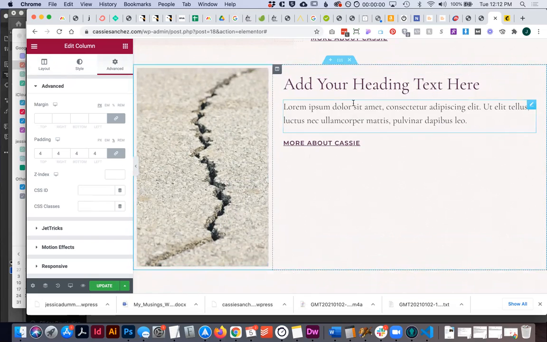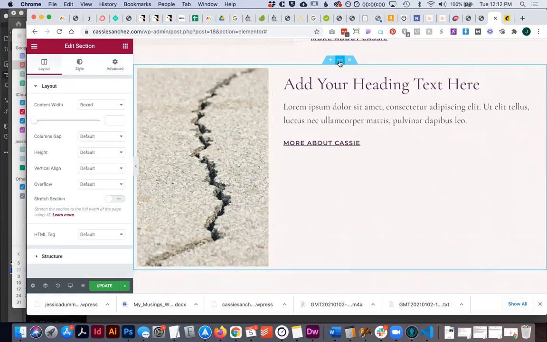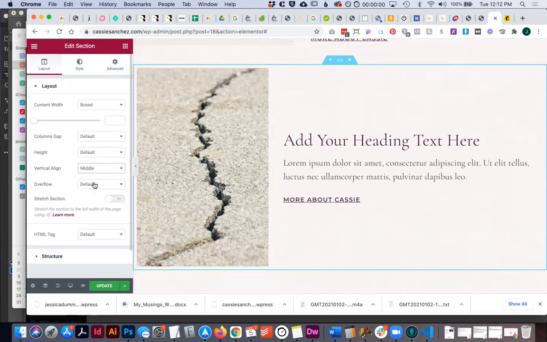Okay, so I like the padding better, but I want this stuff to be middle aligned to the image. So I'm going to take this entire section. You'll see a vertical line right here in the layout, and I'm going to do middle. So now that whole section is looking better.